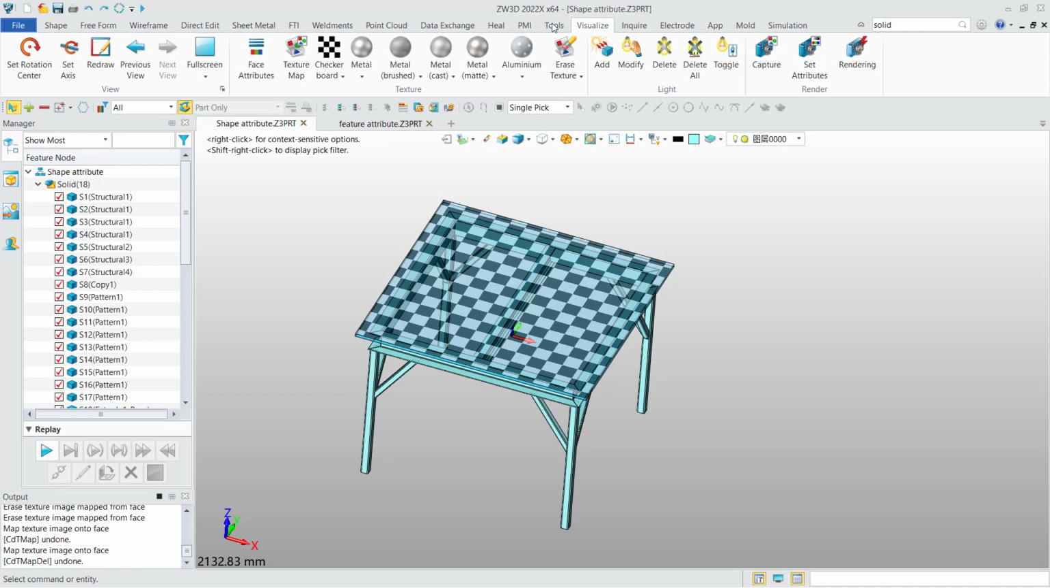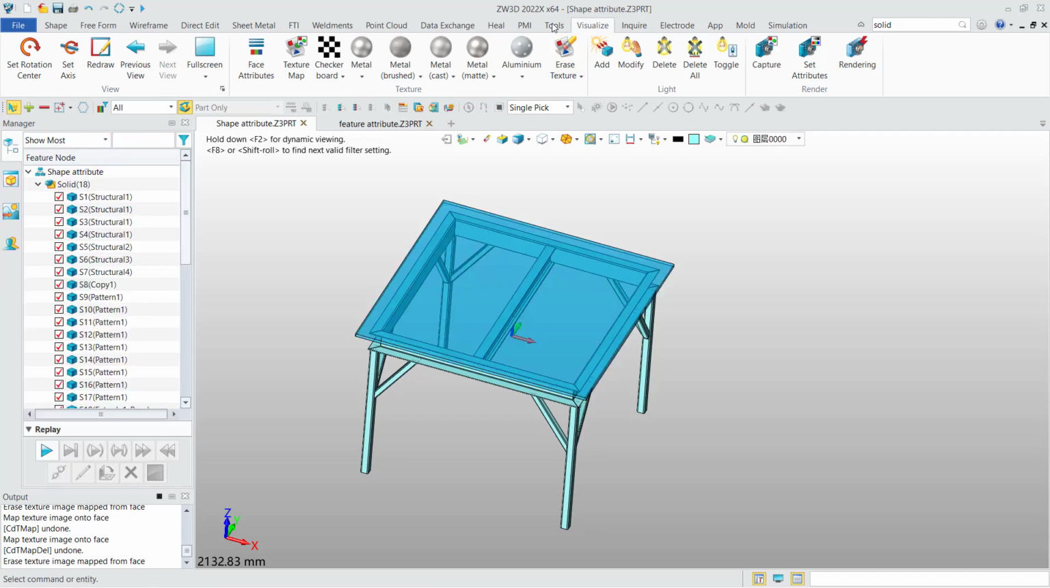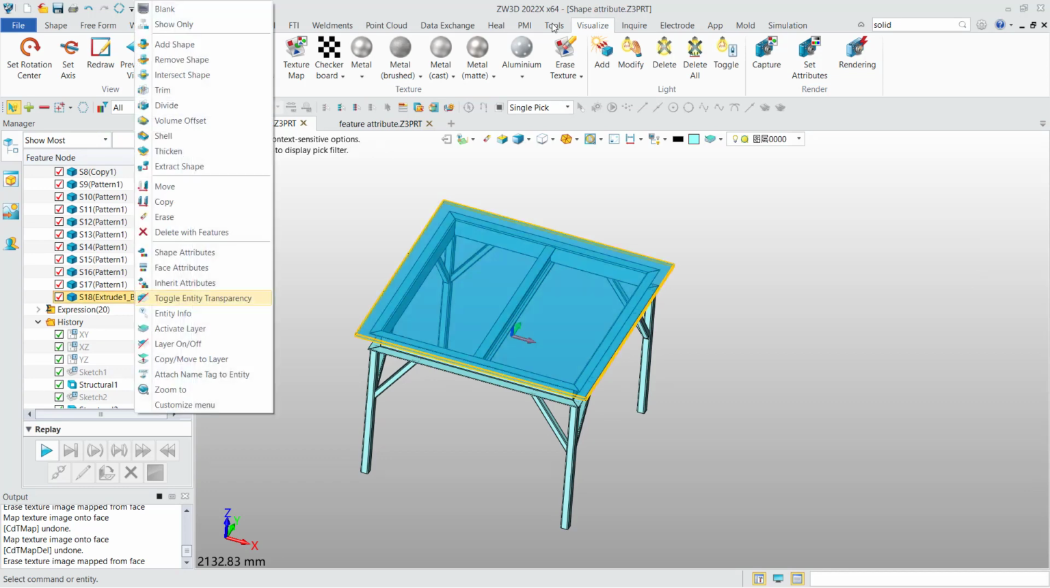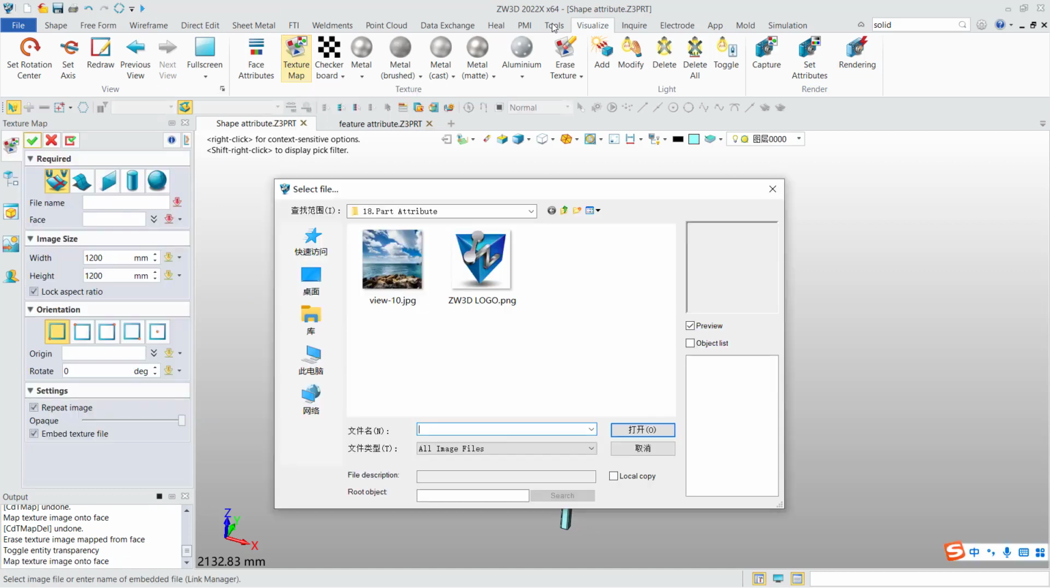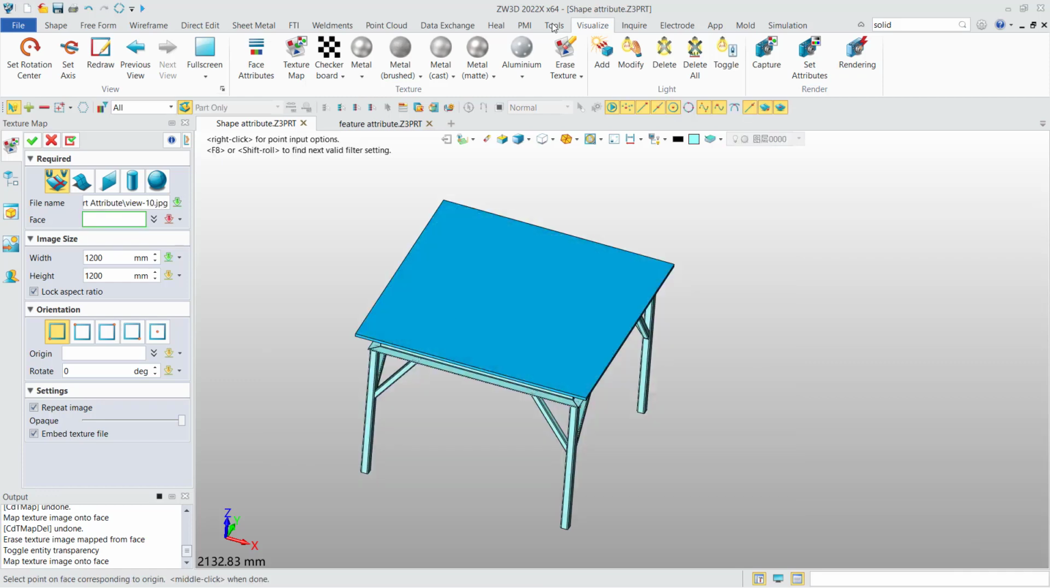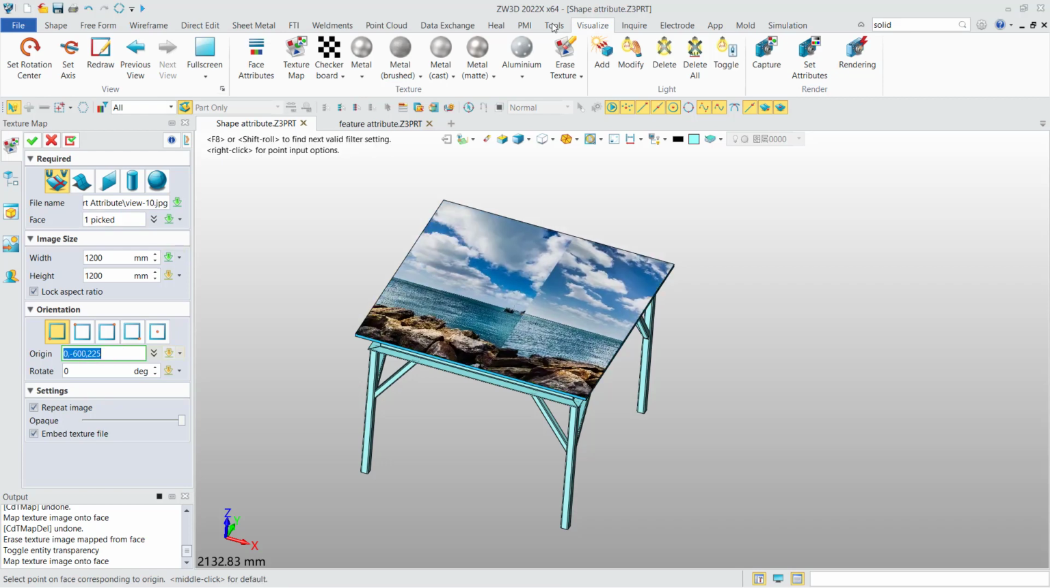Besides that, we can use external image to cover the part face. Here I will show you the steps. First, we delete the texture we already have. Erase texture, and click OK. Then we can set the shape to be untransparent. Okay, now we are ready for the texture map. So we click on the texture map command here, and then we select an image we want to cover. And then we select the destination face, and then we change the width and the height, and then we set the origin.